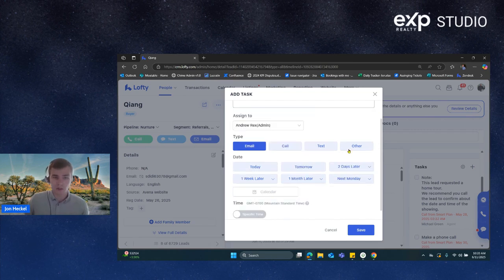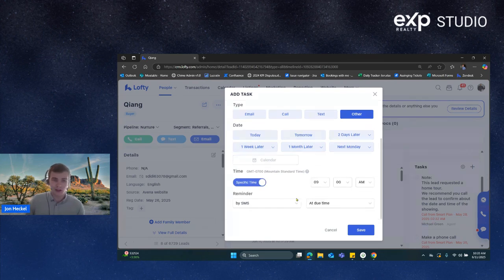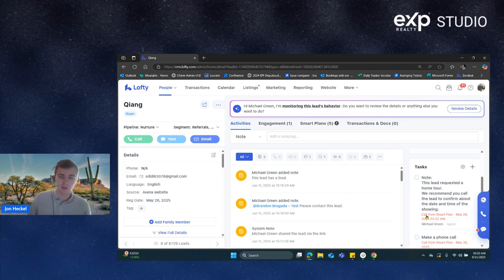Now I can describe the task, say, hey, the task is an email, it's a call, it's a text, it's other. I can set the date for that task. I can say, hey, have it happen at a specific time and remind the person by text message, by email, or no reminder, whatever I want. I can do that at due date time, 5 minutes before, an hour before. Lots of options here, guys, and it's a great feature of the lead profile page.